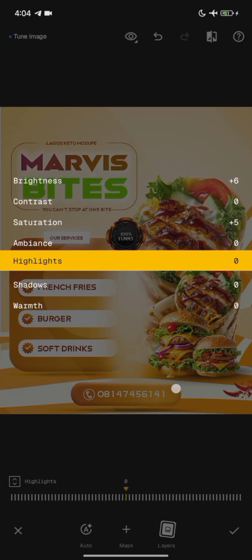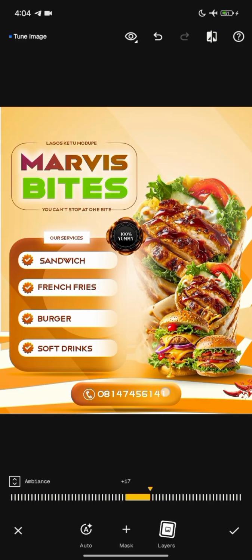The next one is ambience. Yeah, this one too is good. Now you can see there's a difference. So I'm not going to make it too much, like I always say. Let's leave this one at 10. I think 10 is okay. Then you don't need shadow.